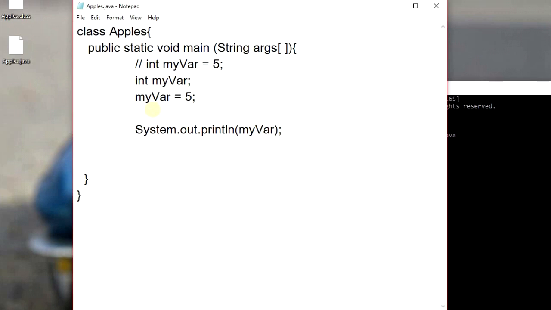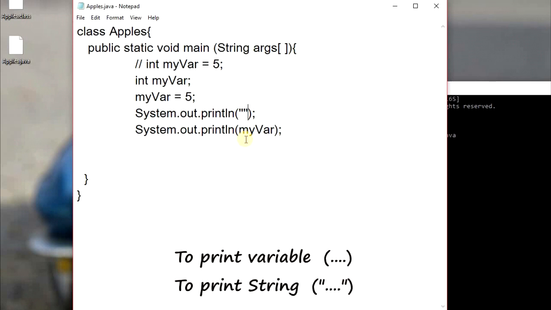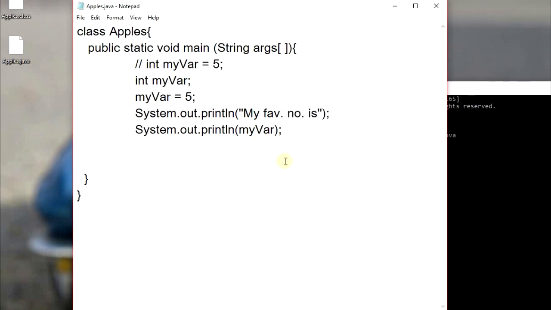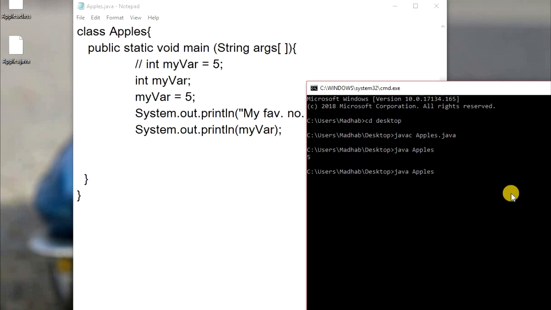To do that, write System.out.println and give the round brackets with the semicolon. We have to print a string on the screen, so we just need to give double inverted commas here. Remember, whenever you are printing a string, we just need to give double inverted commas. But whenever you are printing variables, there will be only the variable name with no inverted commas. So I'm just going to write my favorite number is. Let me just save it and compile it.